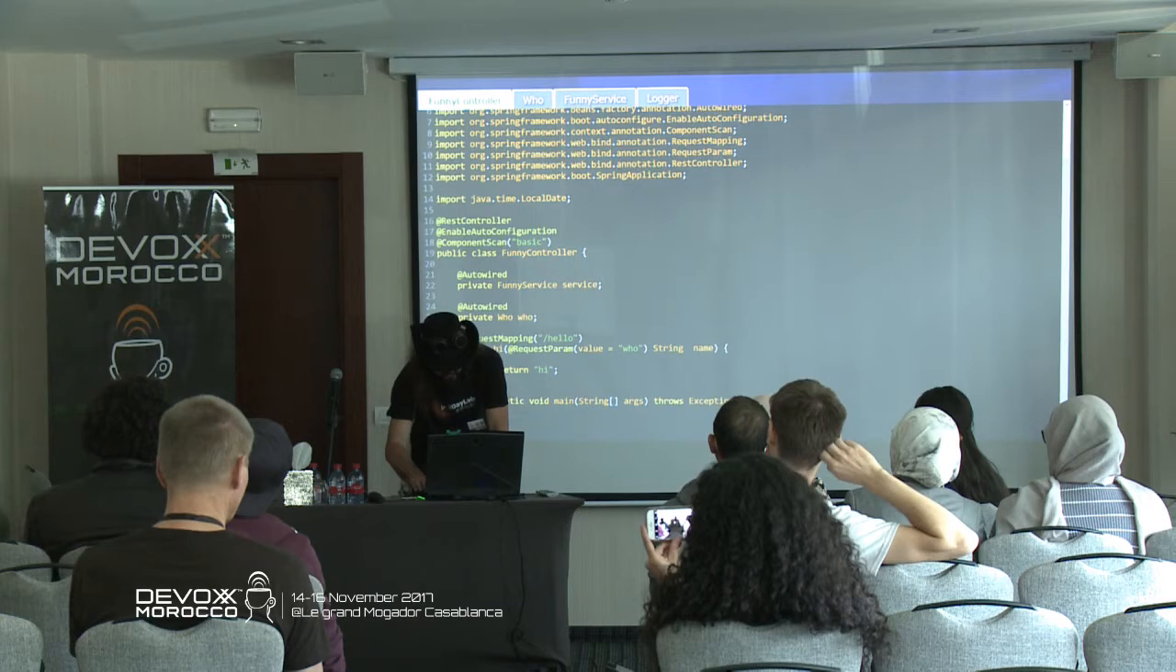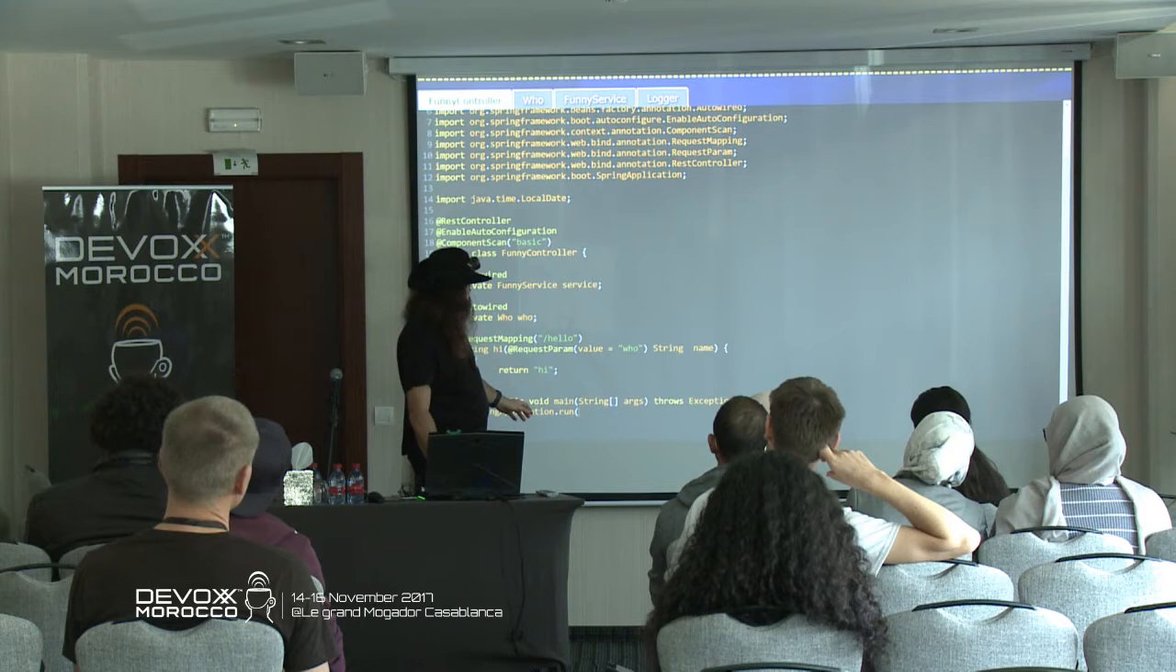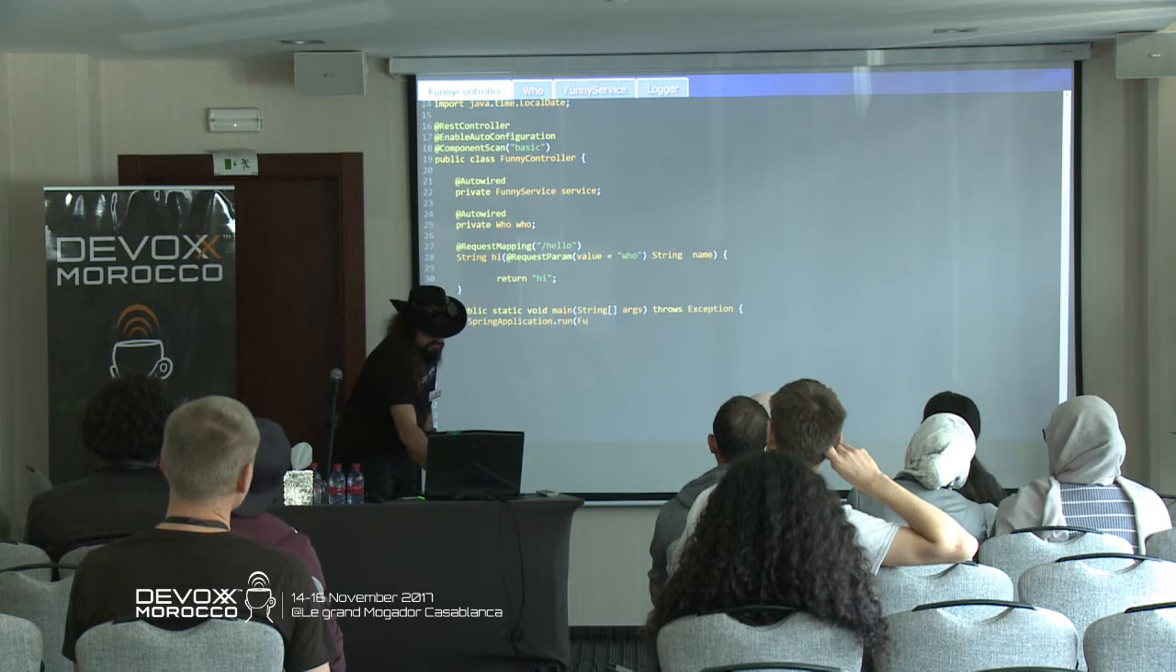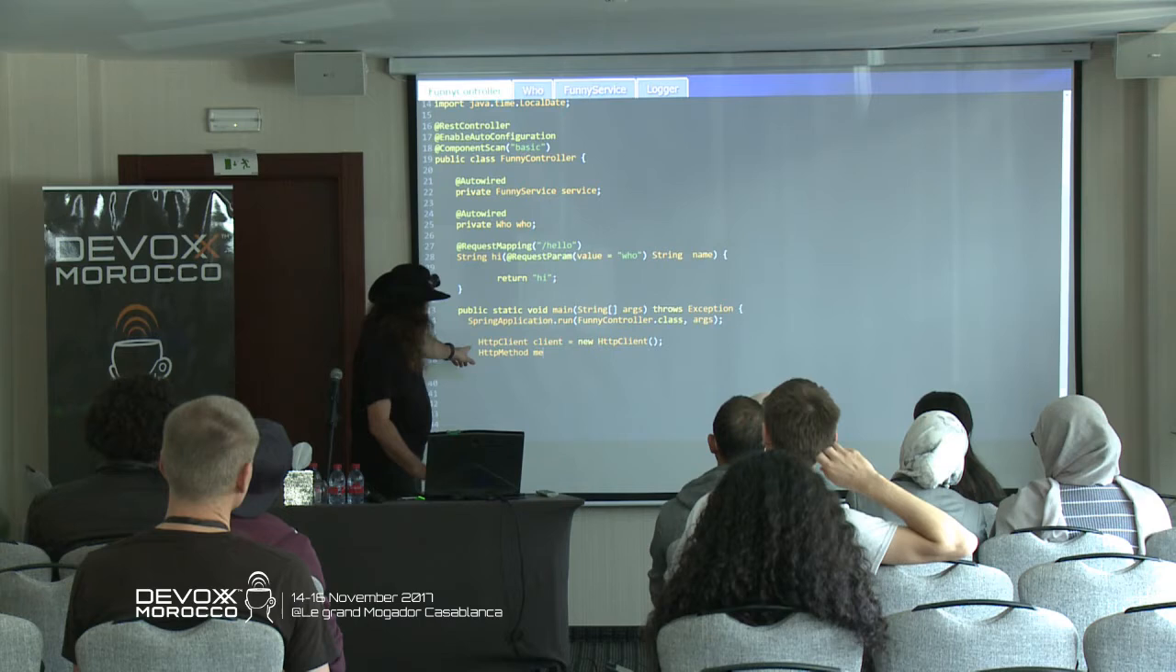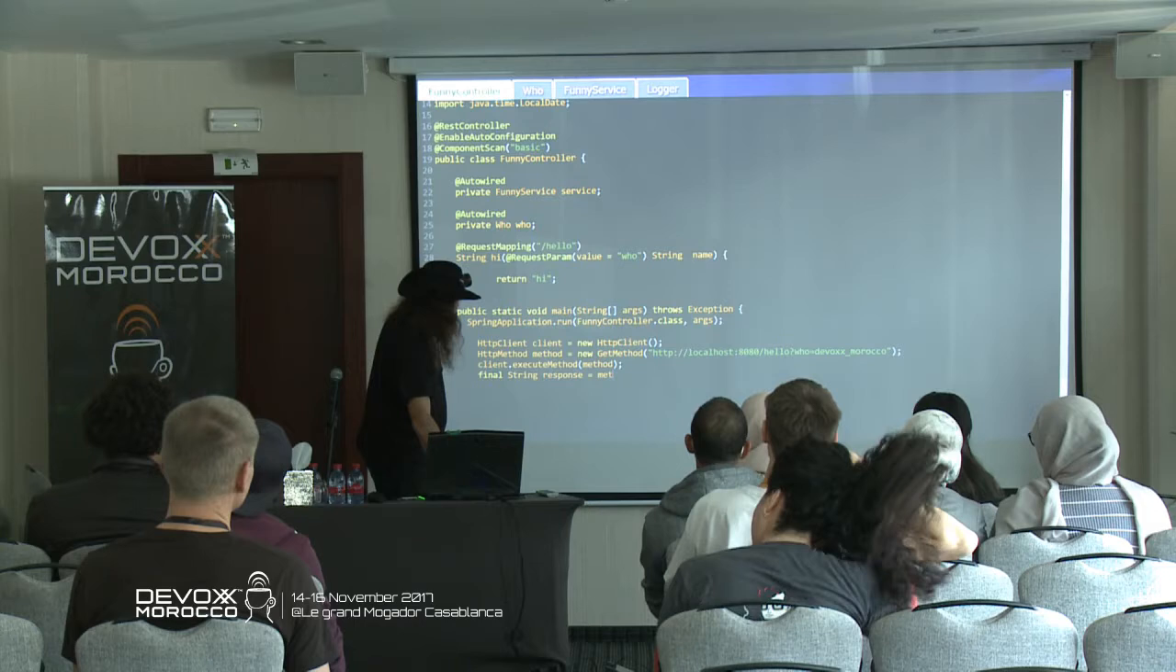So let's imagine I have REST controllers, or a web server to do something. In this particular case, I want to have a greetings service. So I'll write something like a Spring application with a controller class. I'm starting Spring Boot. Now, how do I call it? I call an HTTP client and get to localhost 8080, hello, who? DevOps, of course, Morocco. And then I'll execute it, and then I will have a response.